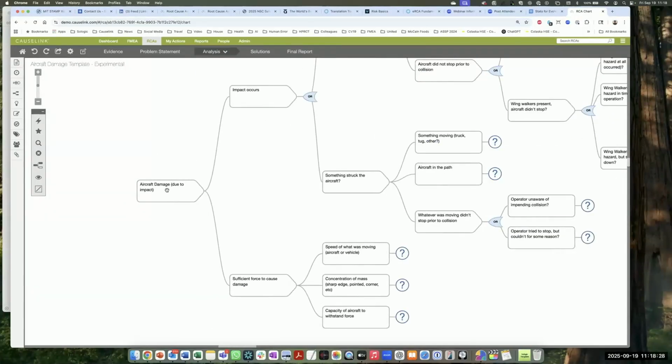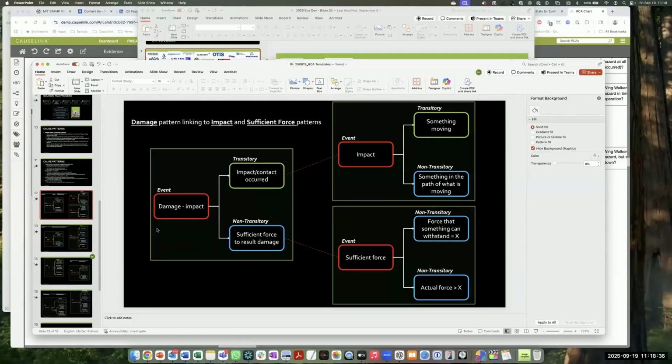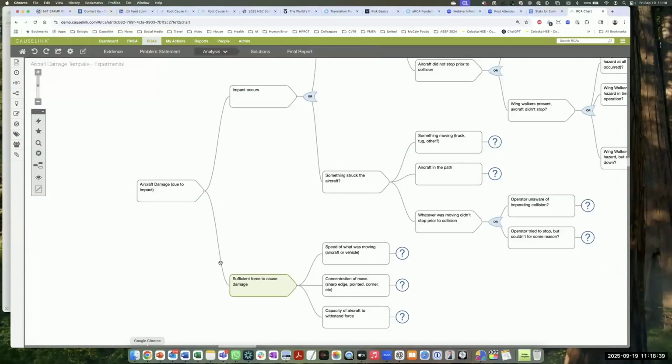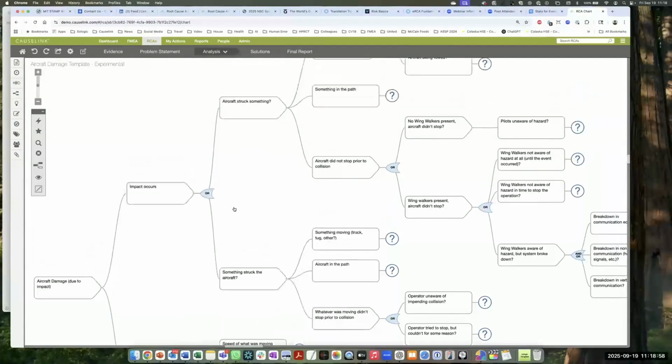So, aircraft damage due to impact. Well, you have impact with force. That's just the same as this one over here. Remember, this is exactly the same as this one. But in this case, we're looking at an airplane. And imagine, by the way, these are planes on the ground being moved from the ramp, etc. So it gives you an idea as to what characterization of aircraft damage we're talking about. So let's look at impact.